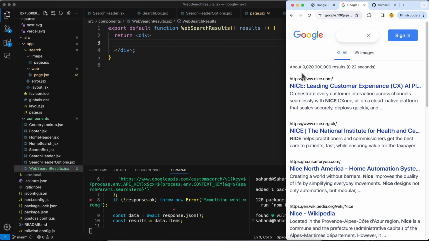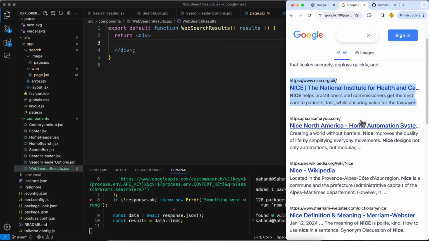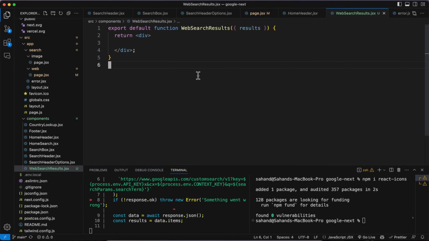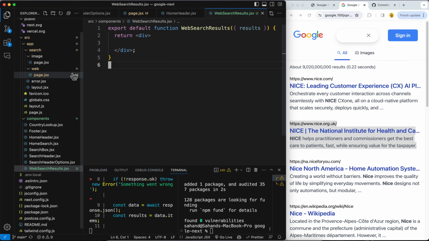So what we want to do is show the number of results first, and then the seconds, the amount of time that is needed to get the results. So we get that one as well. And also we want to show each result separately here. So we want to do that one.